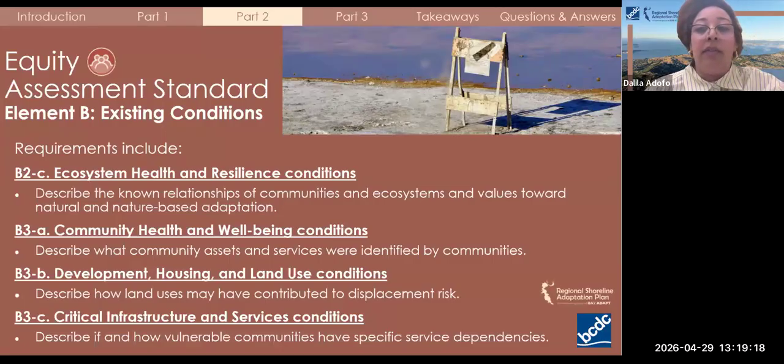It also involves identifying community assets and services, especially those that support socially vulnerable populations, and understanding land use and housing patterns, including displacement risk, as well as how changes in the development or affordable housing could reduce that risk. Critical infrastructure and essential services are another focus, including where vulnerable communities may rely heavily on certain services or where gaps or vulnerabilities are that could affect their overall well-being.